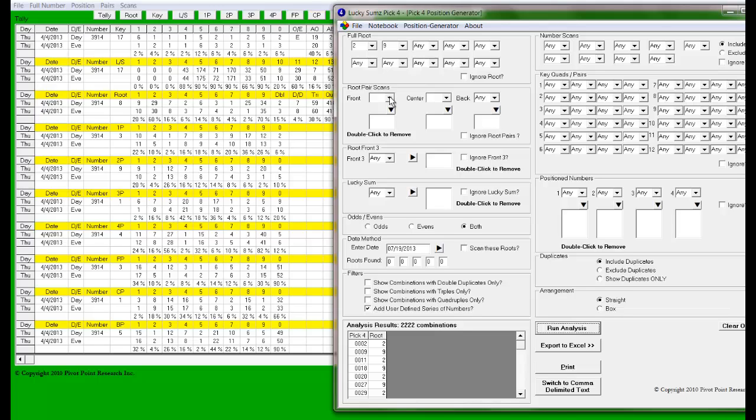For the front pair cycles, we have 0, 1, 2, 4, 6, 7, and 9. Run analysis. That drops us down to 1,243 combinations.